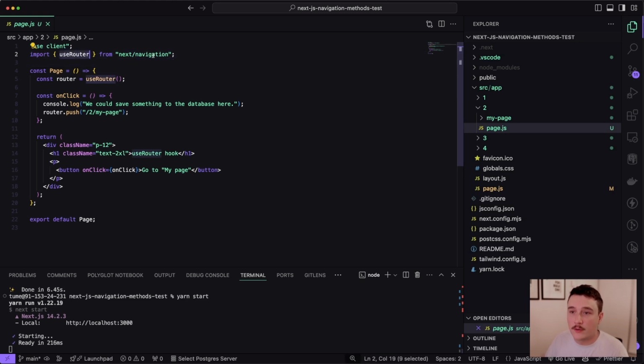So we are importing it from next/navigation, then we are using it over here, and then we have a button over here that says go to my page, and as an onClick handler we have a function called onClick, and the function itself is over here, and here we are just logging something in the console. So this would be the place where you make the API request, for example, if you want. And once that is finished, we are calling router.push with the page we want to navigate to as a parameter. So it's that simple.